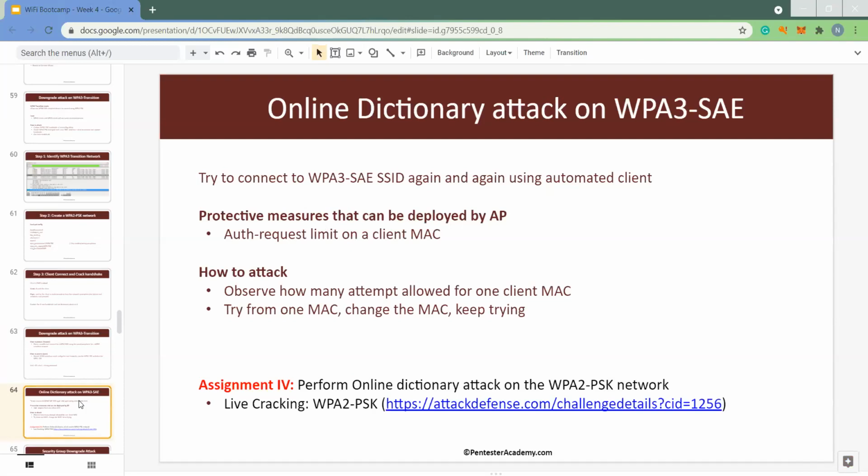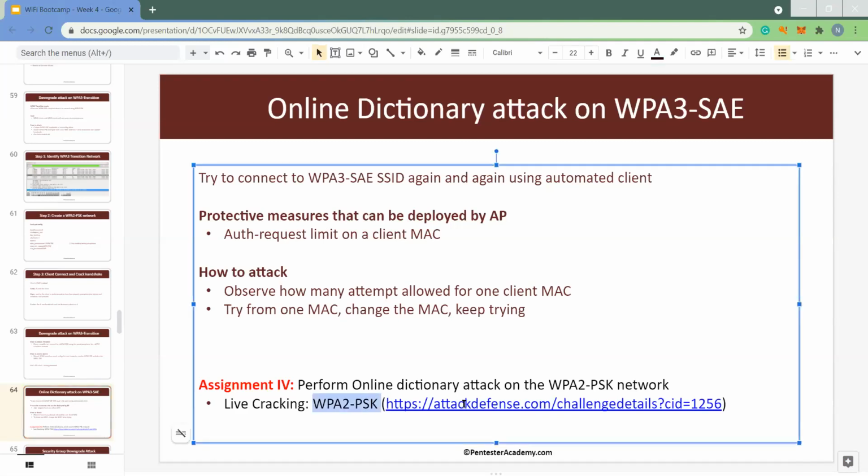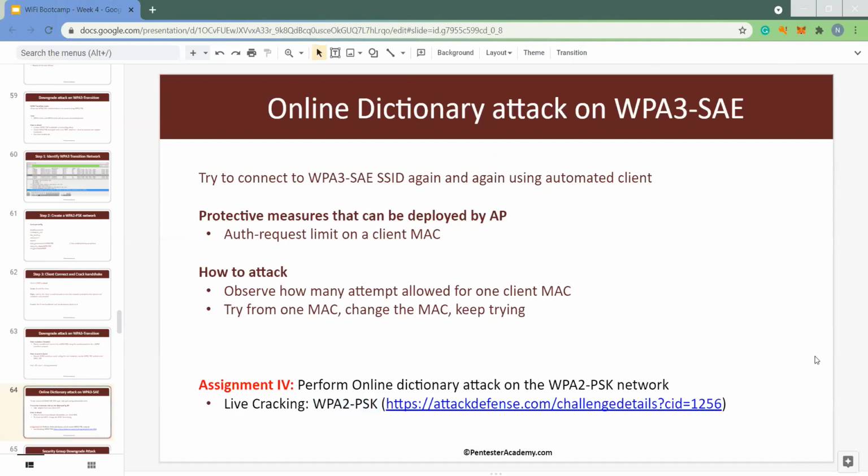Online dictionary attack on WPA3 SAE will still work, as we already mentioned, right? So again, you can try to perform the online dictionary attack on WPA PSK as well in this lab. It will be a good thing to try out. So try this out.